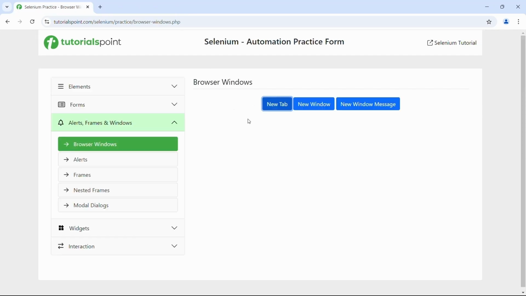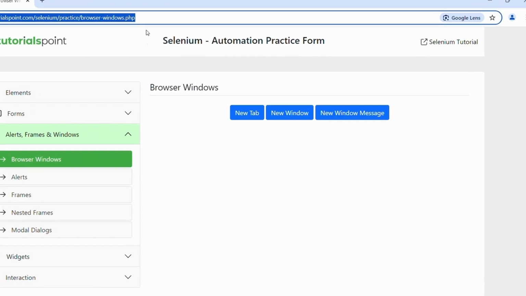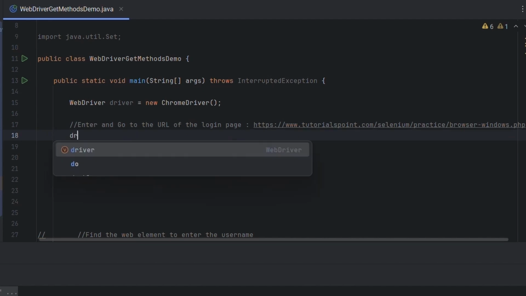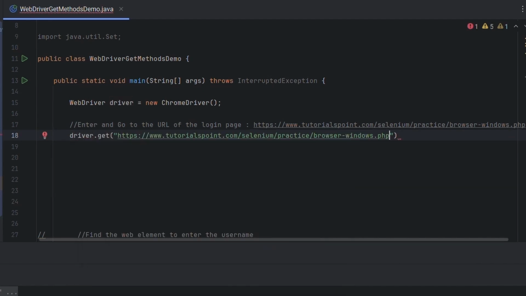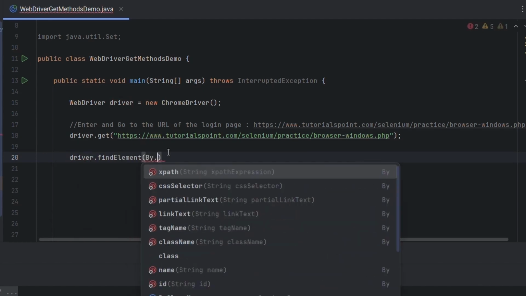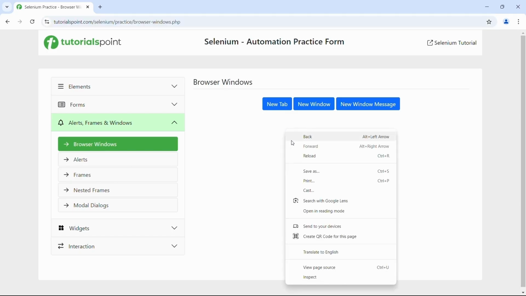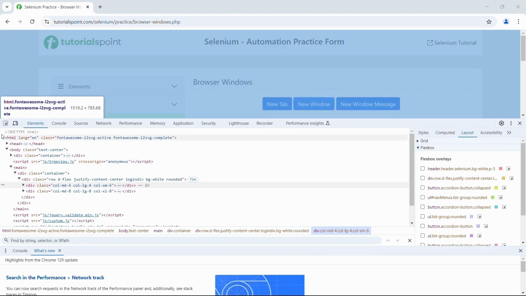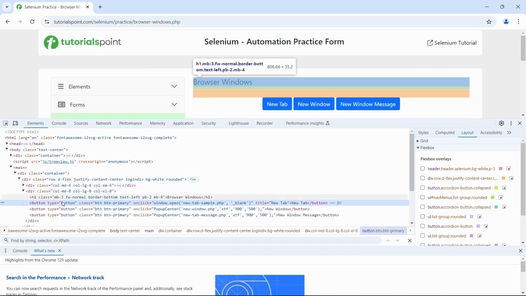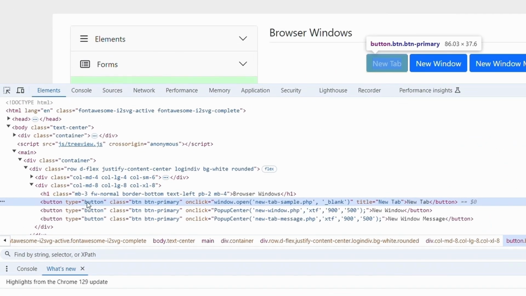Alright, to do that, let's first write a code. So I'll write driver.get and I'll paste the URL here, and then driver.findElement and By. So how are we going to find the element? Let's get back to the site for that. Right click, inspect. So let's inspect this new tab button. As you can see, there's no good attribute present here to identify this element. So let's try it with XPath.